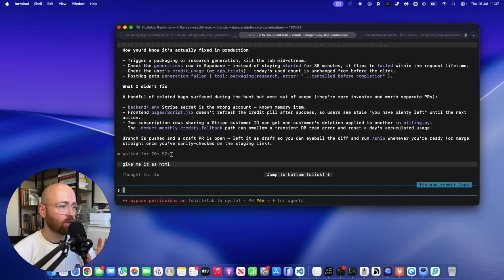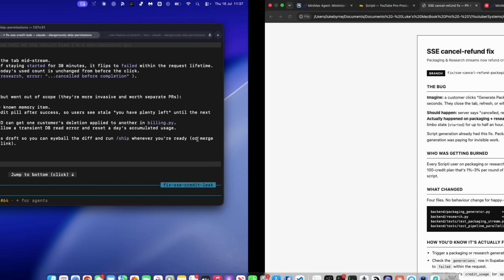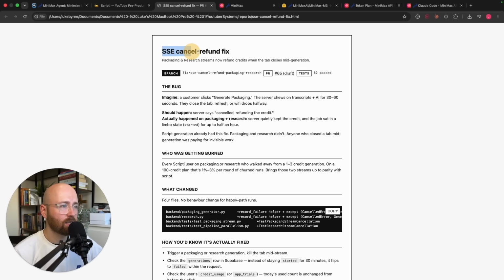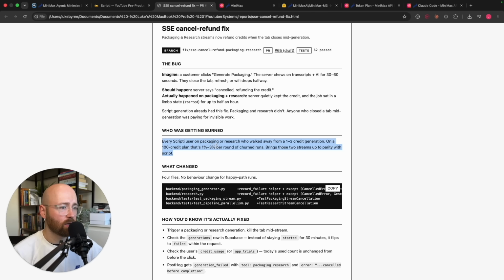Anyway, the actual thing itself took about 20 minutes, including 2 minutes of that where I forgot to answer a question that it had. But if we look over here, it's this SSE cancel refund fix. So basically, if you imagine a customer clicks generate packaging, the server chews on transcripts and AI for like a minute, they close, refresh or whatever, and the server should say cancelled, let's refund it, right? But actually what it does is it just keeps the credit and the job just sits in a limbo state. Script generation already had this fix, but packaging and researching didn't. So anyone who closed a research tab mid-flow just got charged and lost everything. So everybody was getting hit by this.